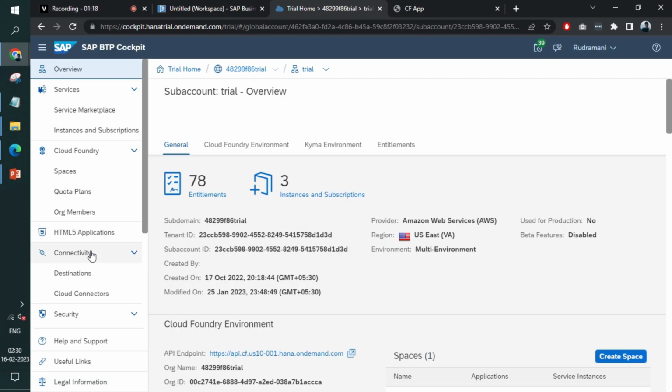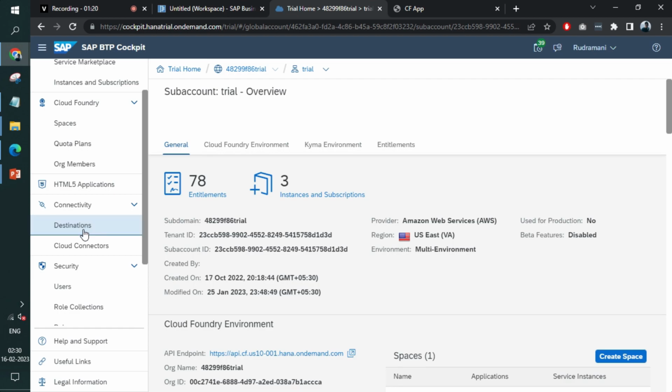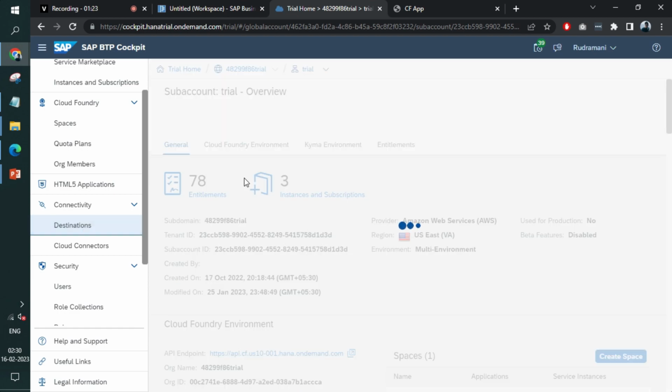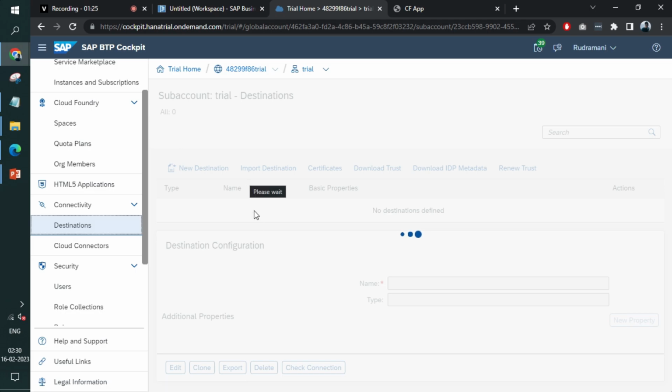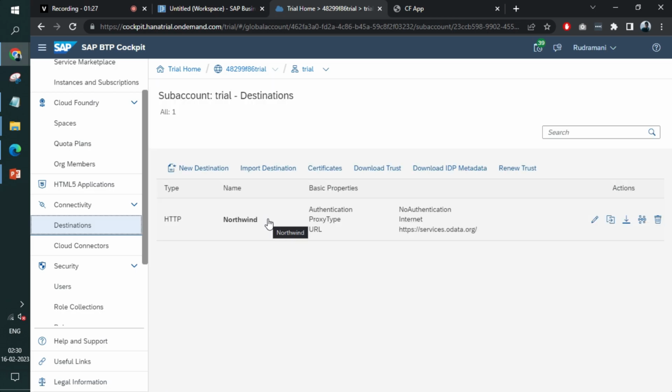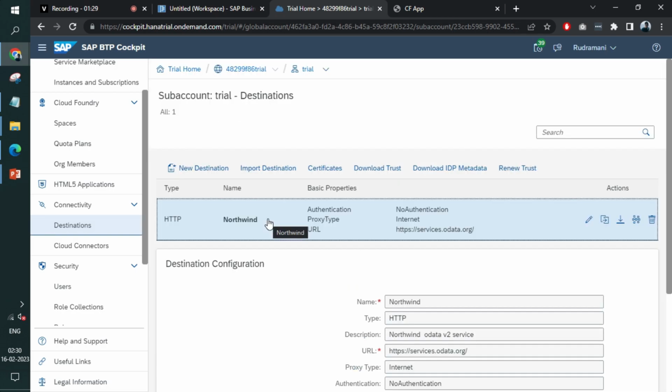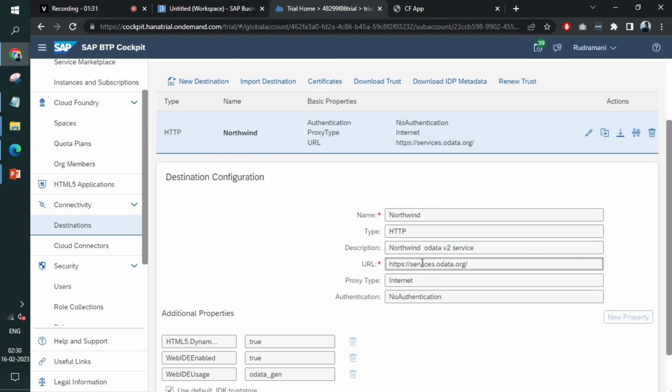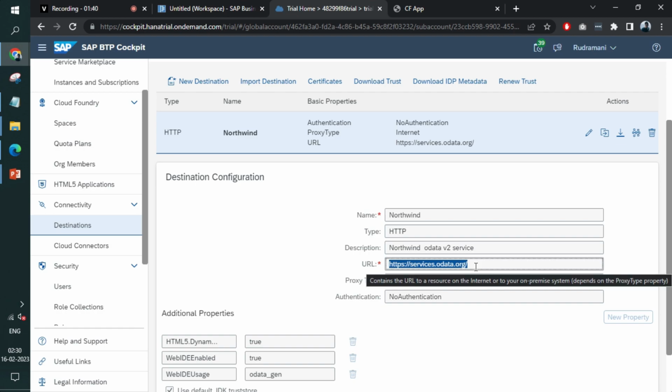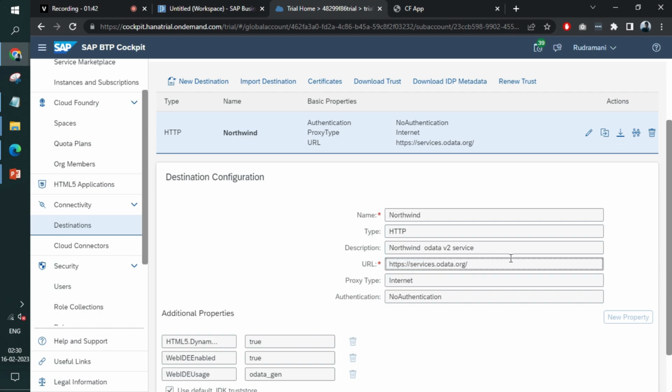So I have already connected my destination. I've created a destination using the Northwind OData service. It's an OData service provided by the official OData services, and it provides you an API which can be used to do read calls. So this is the base of the URL, and after that something is also appended so that you can get the actual API to get the data.